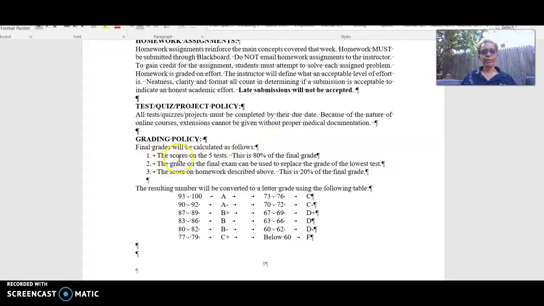Grading policy, you have 5 exams. That'll be 80% of your final grade, right? So it'll be 5 tests. And suppose you don't do well on one, or you miss it or something. Then you can drop one test, but you'll have to take the final exam in order to replace it, right? So if you take all 5 tests, then you won't need the final exam. All right? So again, the final exam is optional, right? But if you've taken all 5 tests and you're happy with your grade, then you won't need to take the final exam.